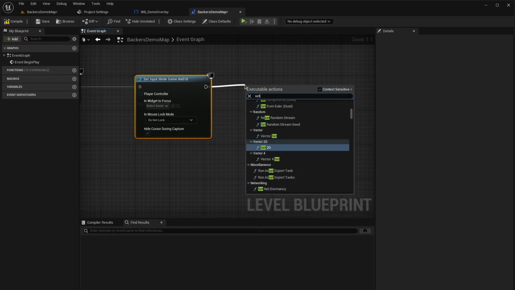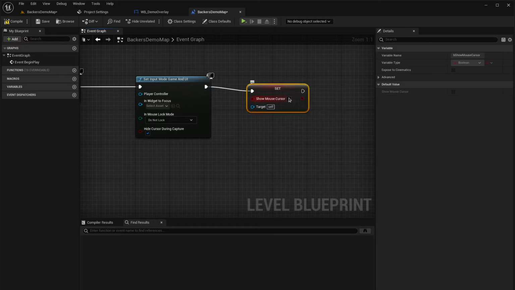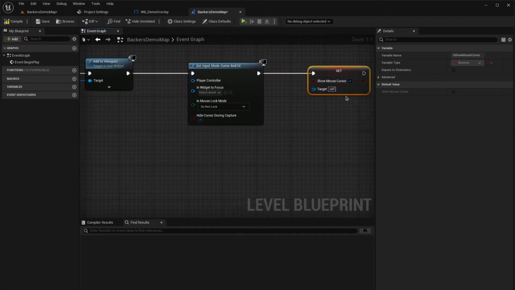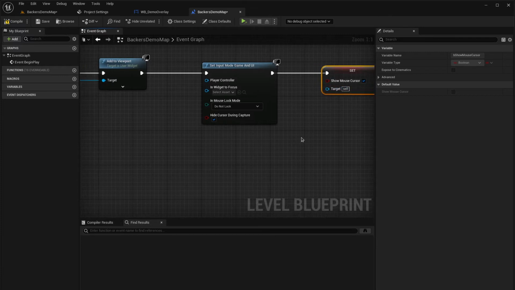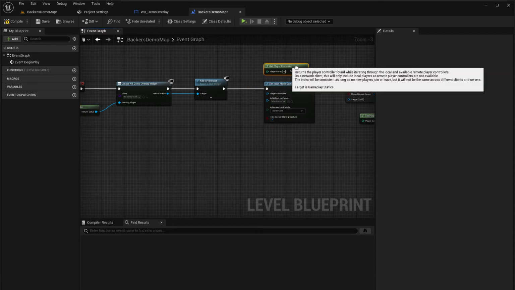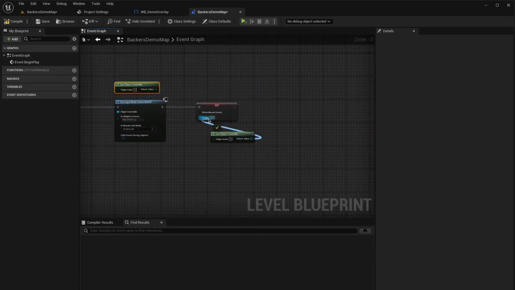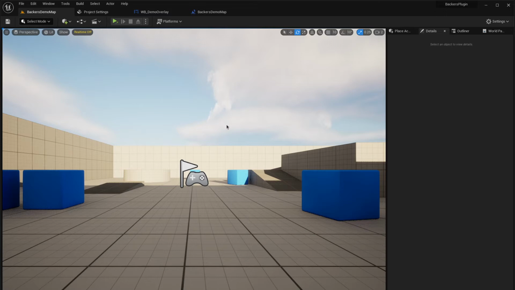And another thing I want to set, show mouse, and it's hidden by context sensitivity. So I'll just click here. I want to show it, and the target here is player controller. So I want to actually just duplicate this one here and here. So let's connect this one to player controller. We need that, and we need it here. So now we should be all set up to use the widget. So let's actually try that.